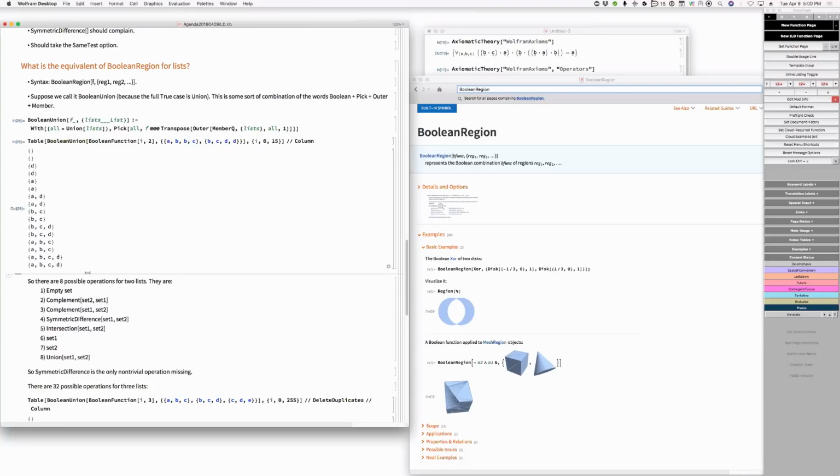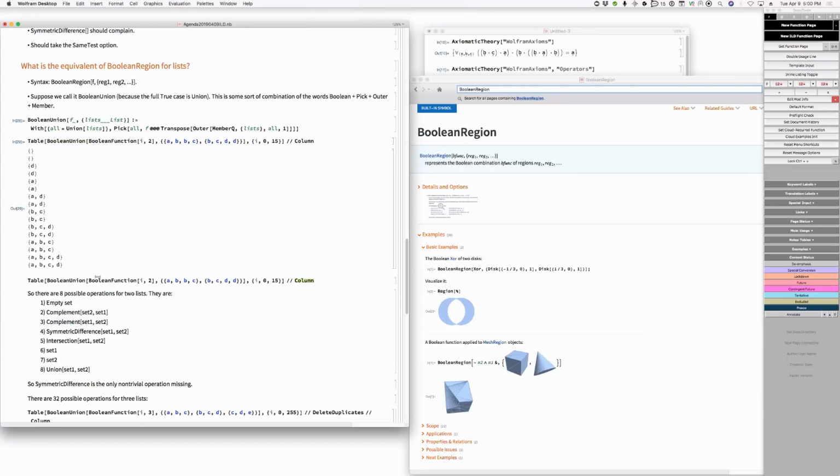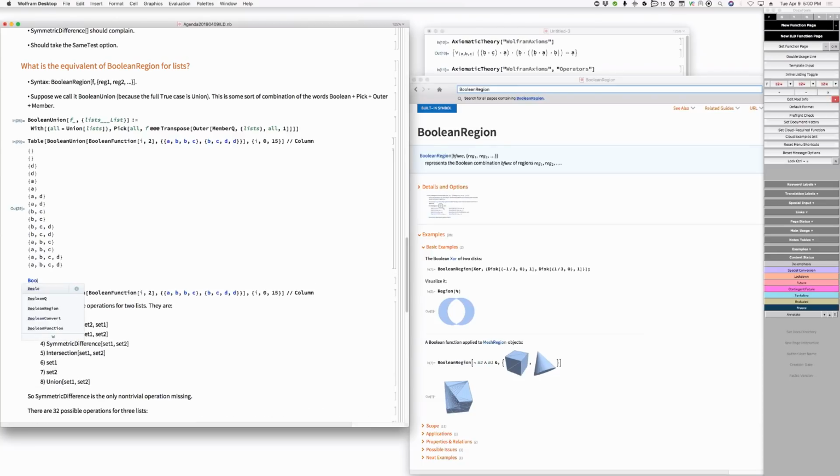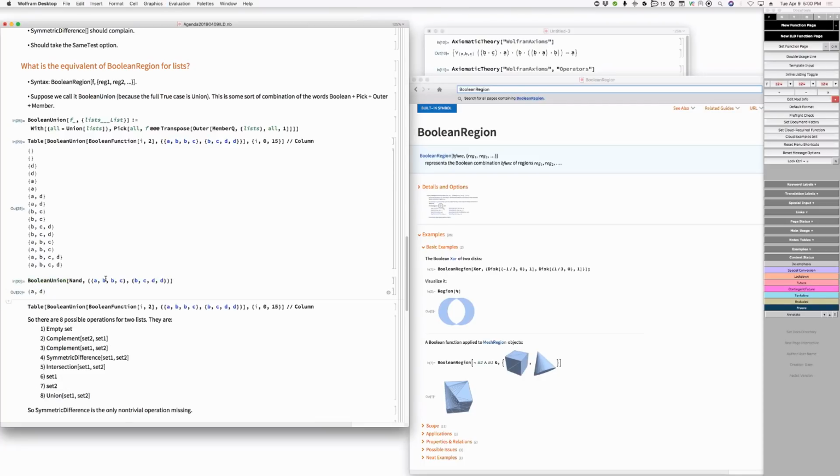So if your Boolean union here, if I say Boolean union of NAND, yep, and then this, okay, so what is that doing? So that's saying not in both of them, right? Yes. So I think that's precisely symmetric difference.